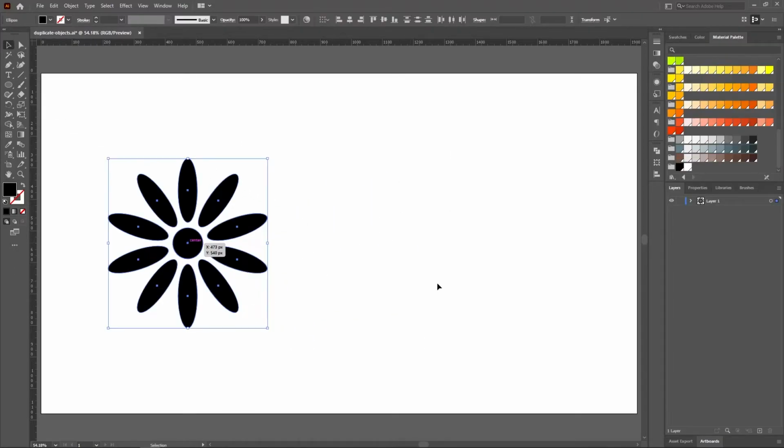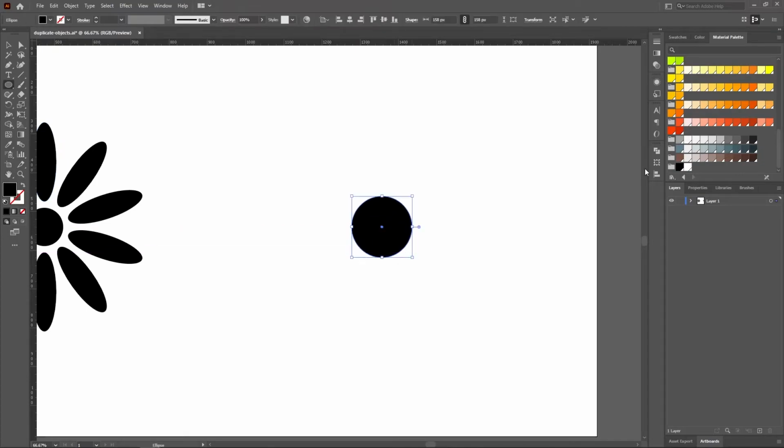I'll show you another example by drawing a flat design flower using this technique.